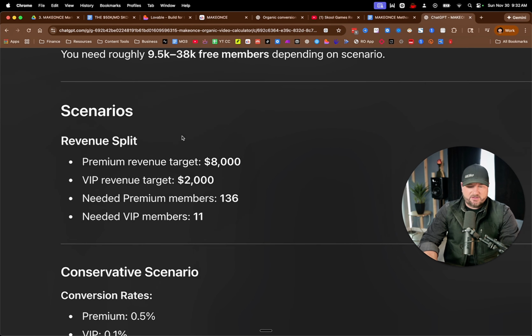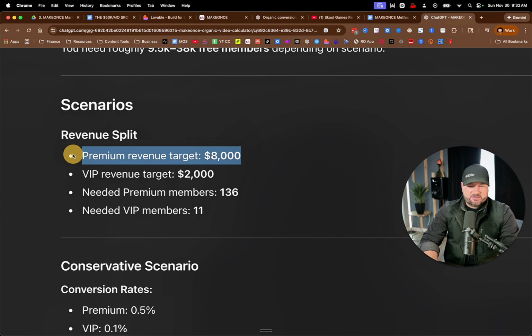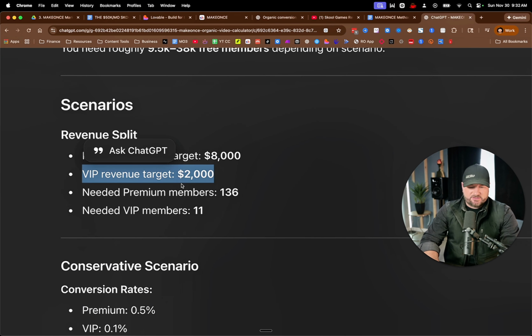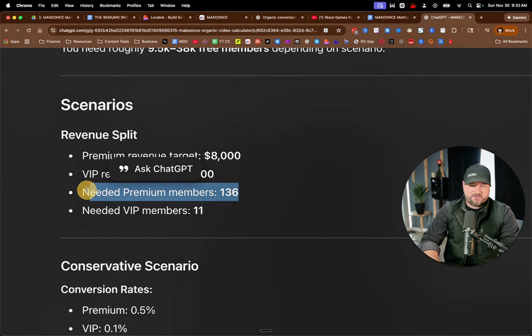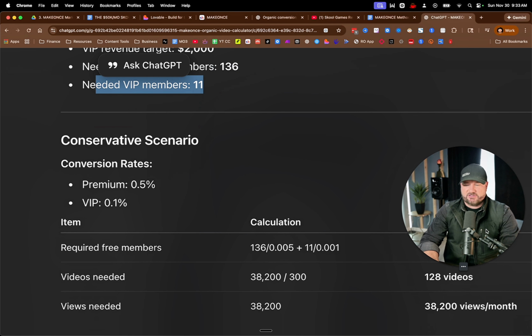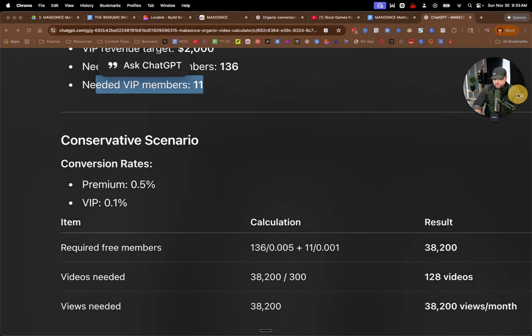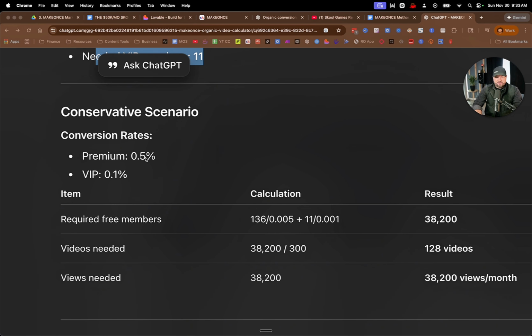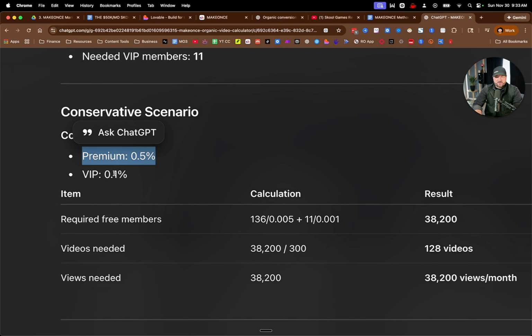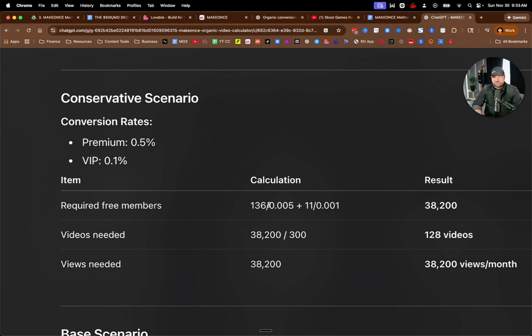Okay, so what does it mean? Revenue split. 8,000 coming from premium, 2,000 coming from VIP. That means you need 136 premium members and 11 VIP members. What does this actually look like? So if we get down into here, I'm going to make myself a little smaller so I can go over here in the corner. The required free members, so we have conversion rates of 0.5% will go to premium, 0.1% will go to VIP. So the required free members at this calculation is 38,200 members.